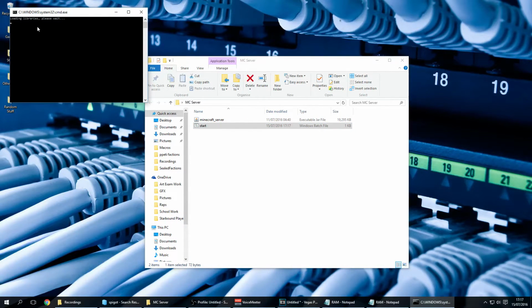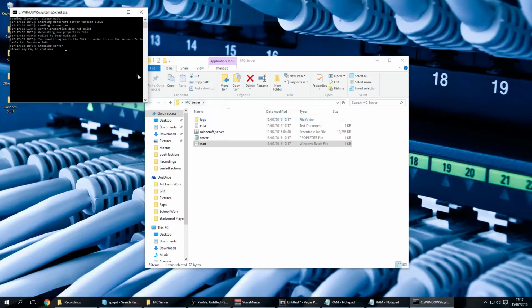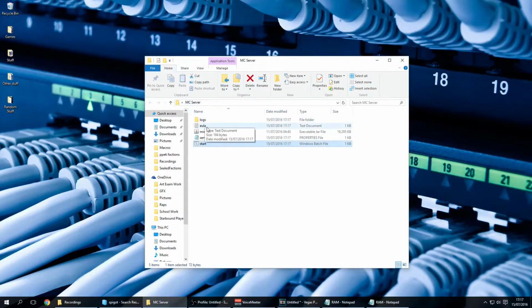Now once you've done that, you can run the start.bat file. It should say loading libraries, please wait. If it's loading libraries, then you have successfully done this. It should create a logs folder and I believe a plugins folder. But not just yet, we need to accept the EULA.